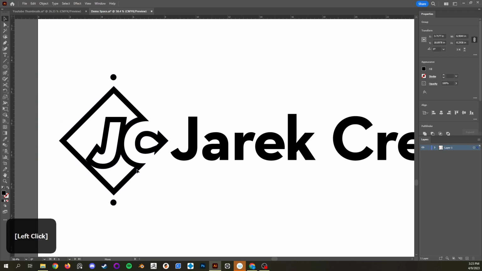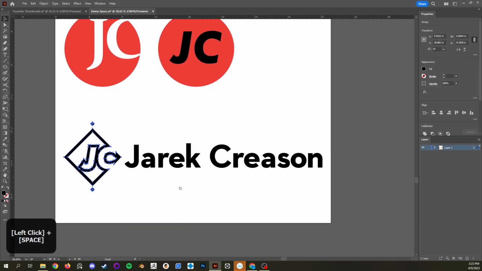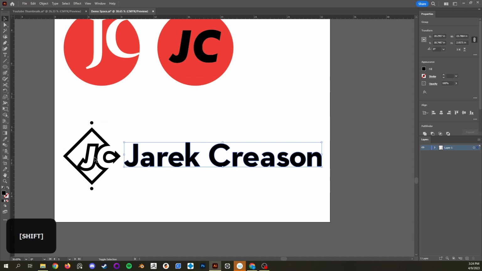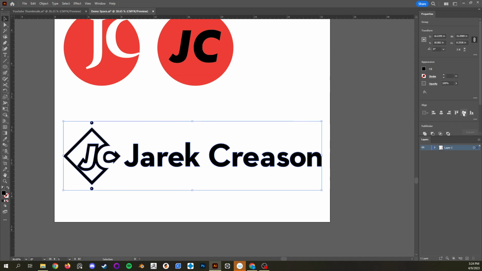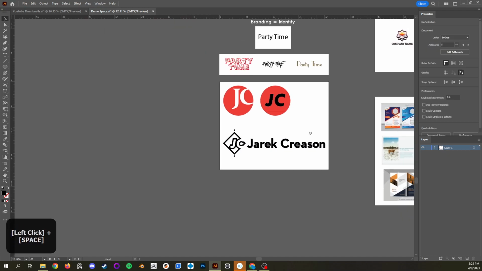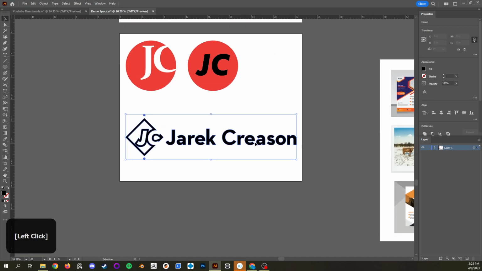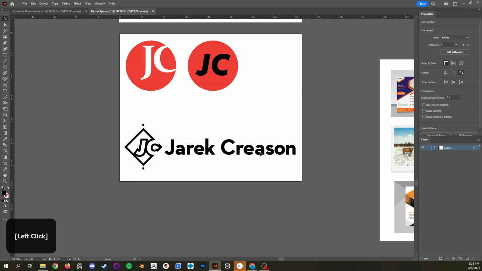Okay, get it the way I want it to be. Align it. I want maybe the center of this to align with the center of this, so I'm going to grab both of these, go to Align, have it centered even, and then I'm going to hit Control G, and there's my logo. Perfect.